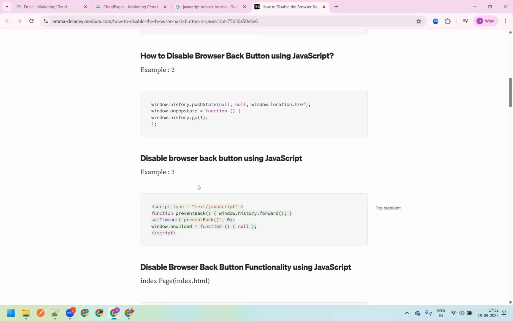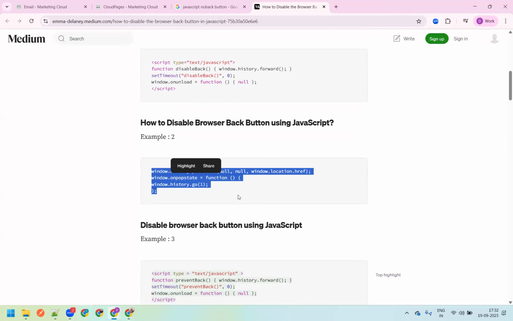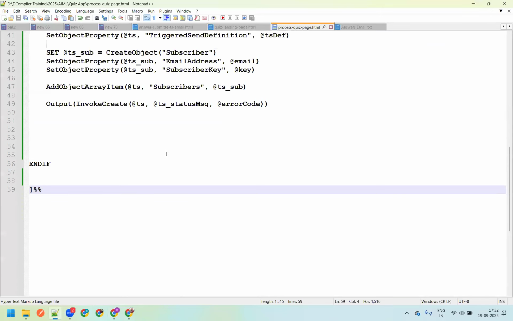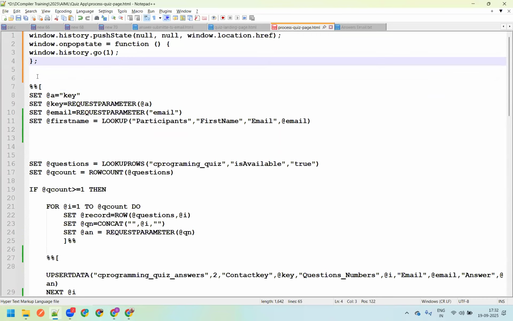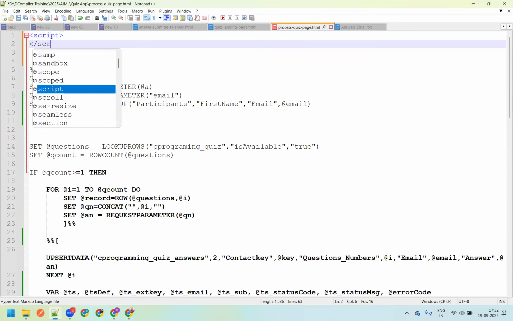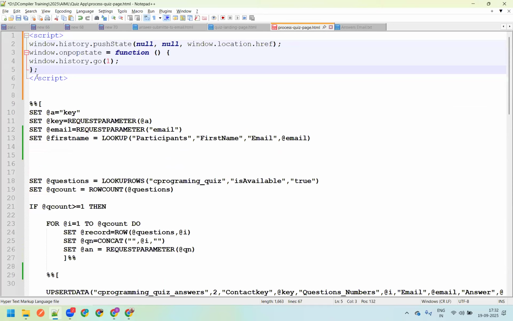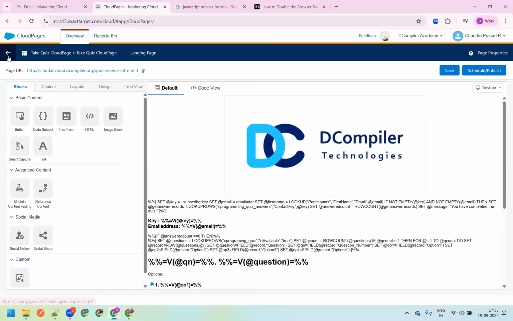So I'll make use of this one. This should work in my processing quiz page. So immediately when they visit, okay, script tag open, script tag close, and make sure that this is working. Window.onpopstate. So hopefully this should work.